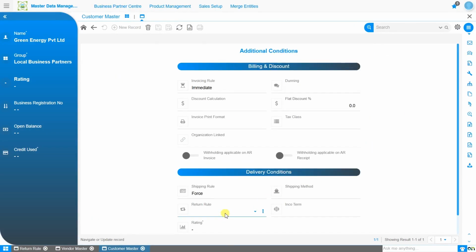Assign the return rule in the Return Rule field. Click and select the return rule you created earlier. Click Save to apply the changes. Note: the full configuration and creation of a customer master will be covered in a separate session.